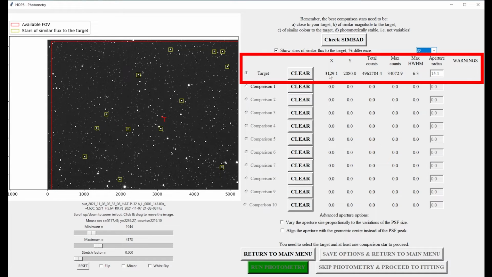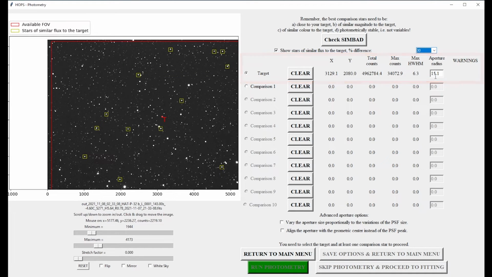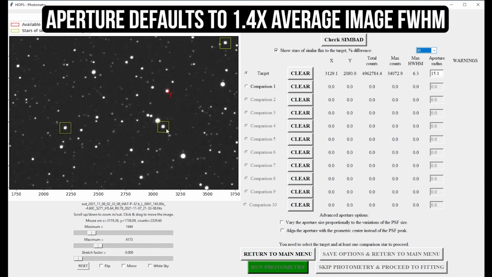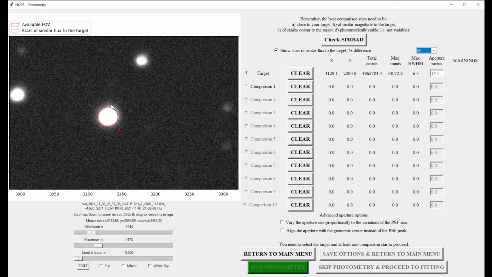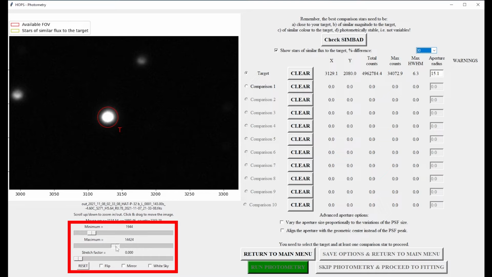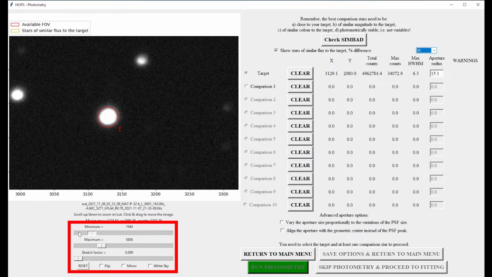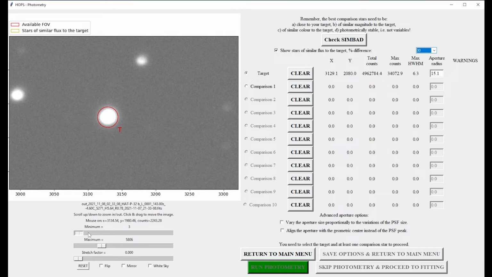Now after selecting that target star, some data did come up here, so we can see its location, as well as the counts and HWHM, as well as an initial guess at an appropriate aperture radius, which is a circle we want to place around the star for measuring the light level of that star. Now that number is based on 1.4 times the FWHM of the average star in your image. So if I zoom in here, we can see that that aperture sits on our star. If we'd like to try to get a different view of the star based on the stretch, we can manipulate some of the sliders in the bottom left-hand corner to give us a slightly different stretch view.